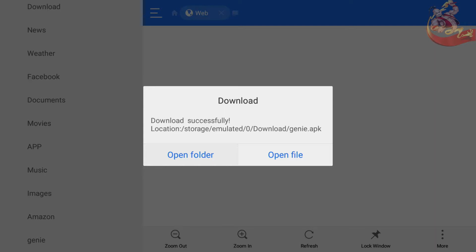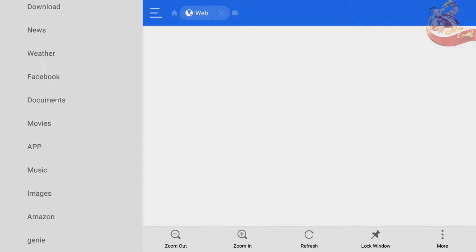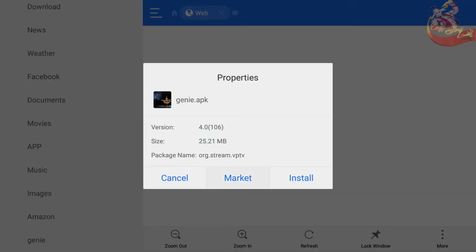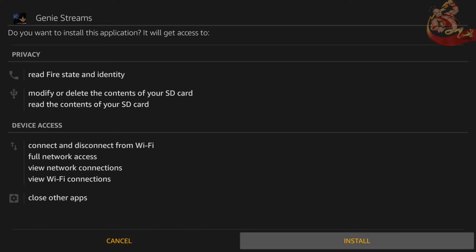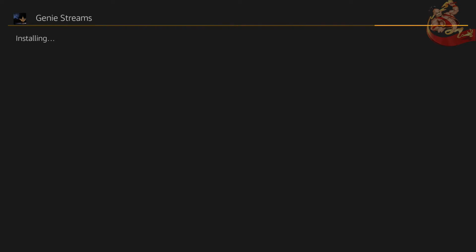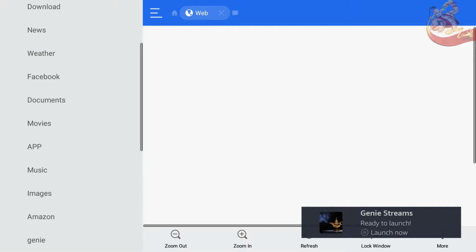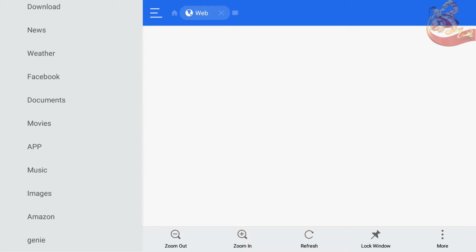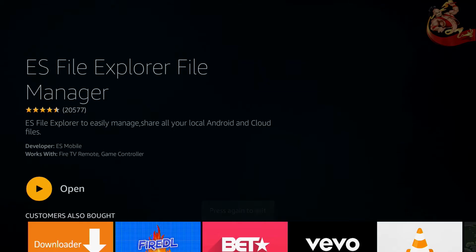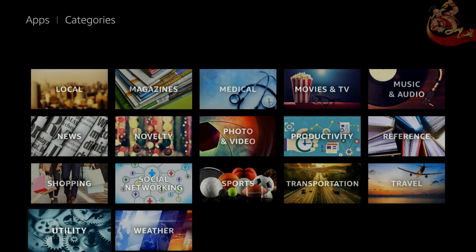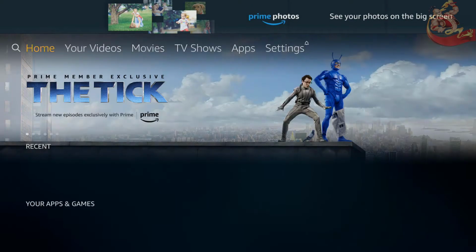Okay, you're going to get this message right here. It says download successfully. We want to go over and click on open file. Then we want to go down here and click on install. Okay, and then we're going to come down and click install again. And then when it's done, we're going to go down here and click on done. Now at this point, we can back out of ES File Explorer and go back to our home page.